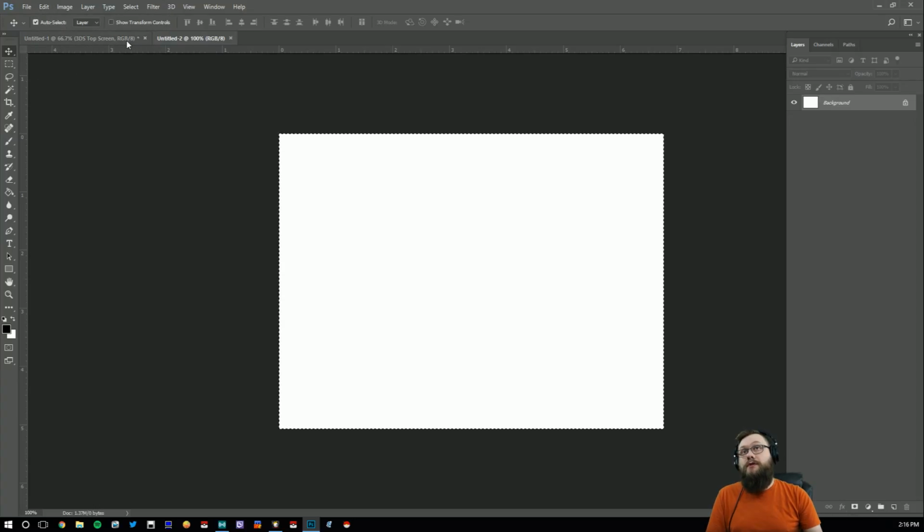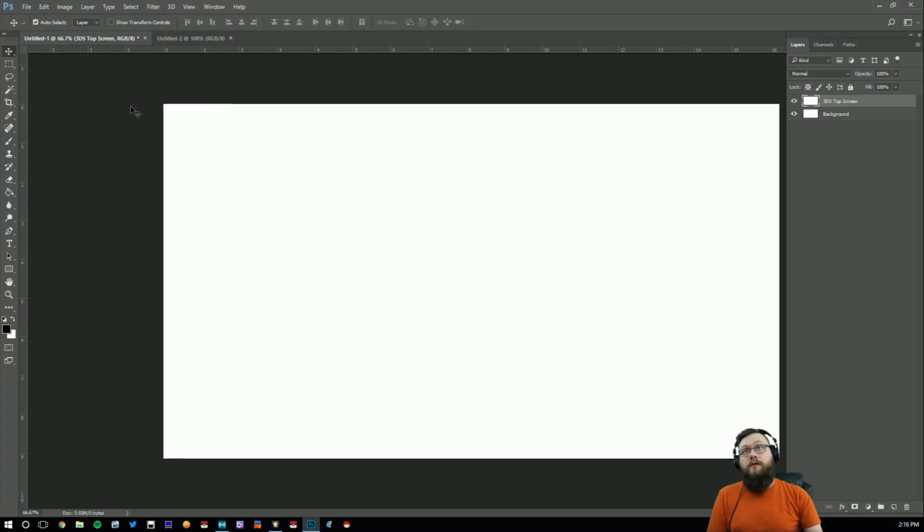Now we have two different documents open here. We have our first one and our second one. So we go to the first document and we're doing Control V or edit and paste. And we're going to label that 3DS bottom screen. All right, so we've got three main layers so far. We have our background, we have our 3DS top screen, and our bottom screen.